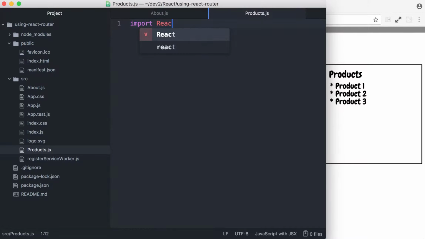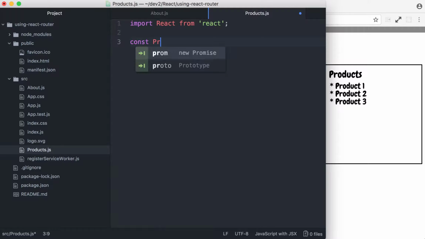Let's import React from React because we're going to need the JSX. Let's create a stateless functional component. Let's keep it simple. Let's call it products. This function takes the props parameter, and then we're going to return the template that's going to be rendered.